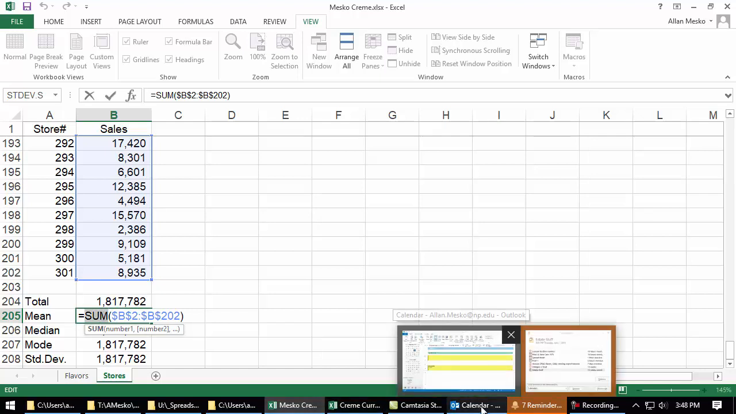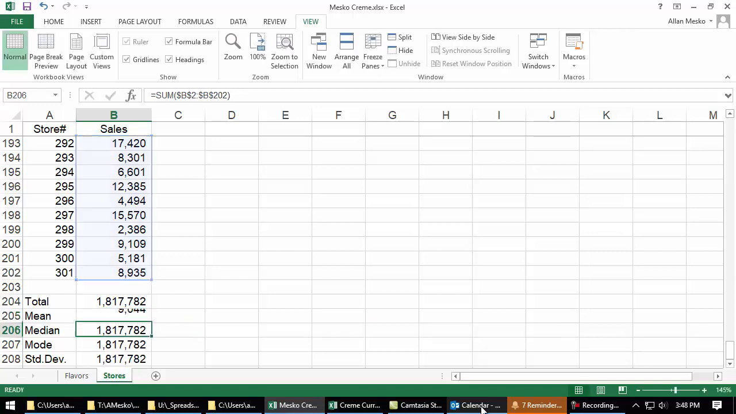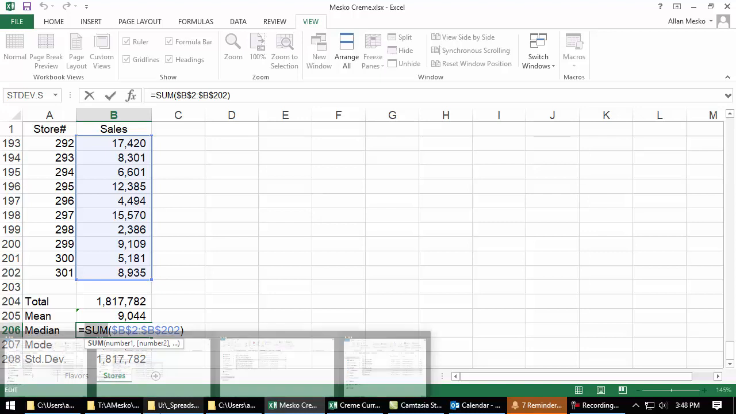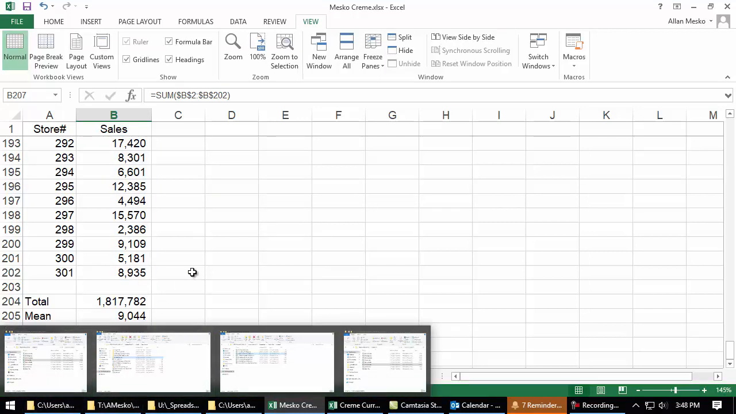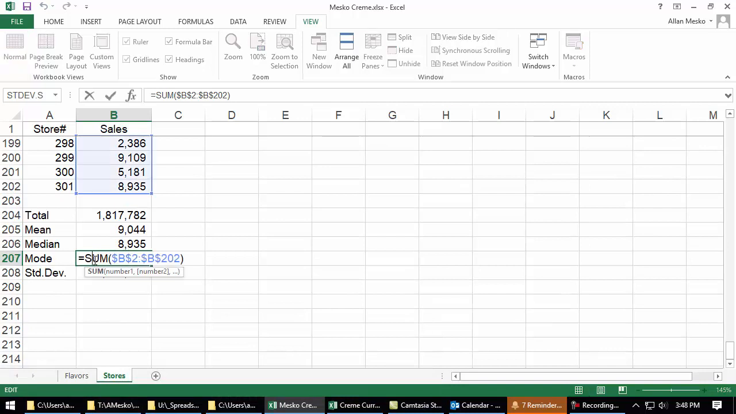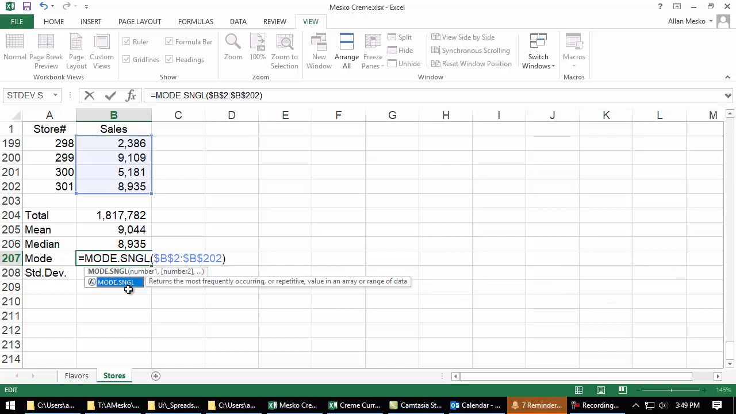So instead of the sum, for the mean, that means the average, that's the mean. And then the median is spelled M-E-D-I-A-N. And the mode, there are several of them. We want MODE.SNGL, and there's MODE.SNGL.